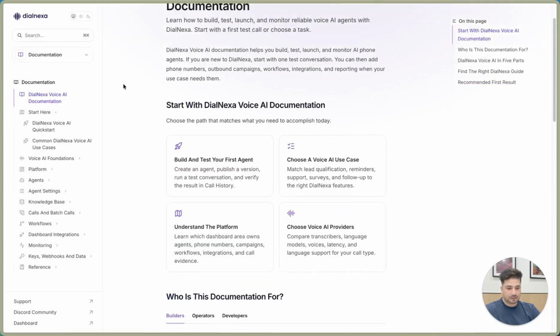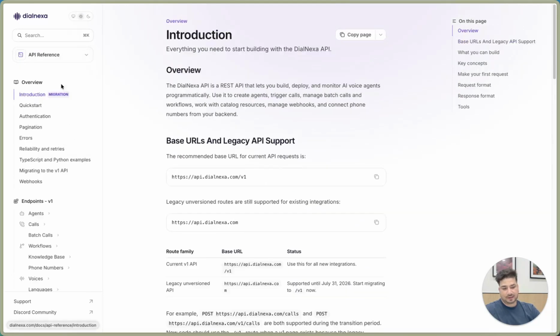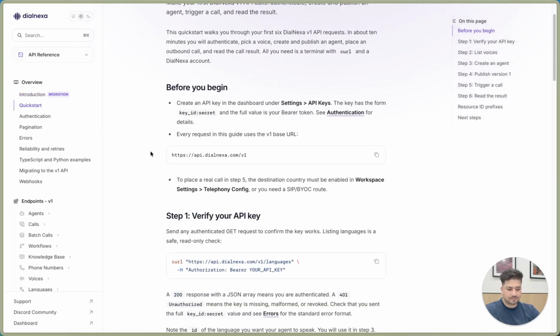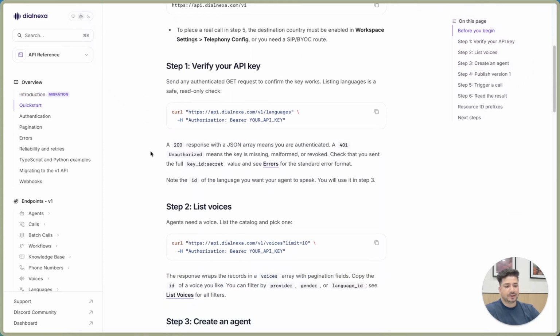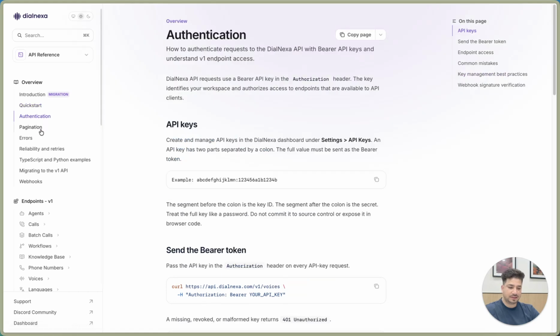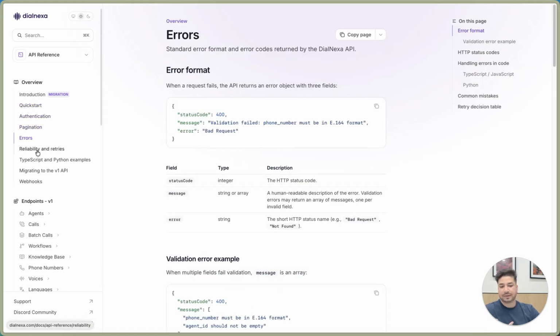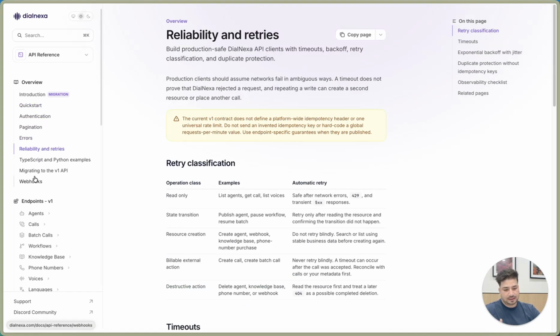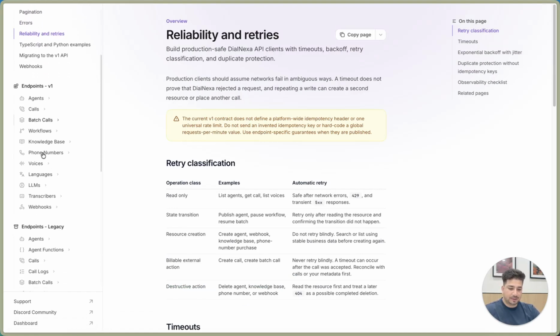tab itself. The next thing is the API reference, which is the most important thing when it comes to making calls at a scale, connecting to your CRM or other messaging services. This is where most of you would be interested in. It covers introduction, quick start, it gives you the API endpoint, how to create an API key, or gives you certain examples, authentication, pagination, errors, reliability, and then there are the endpoints themselves.